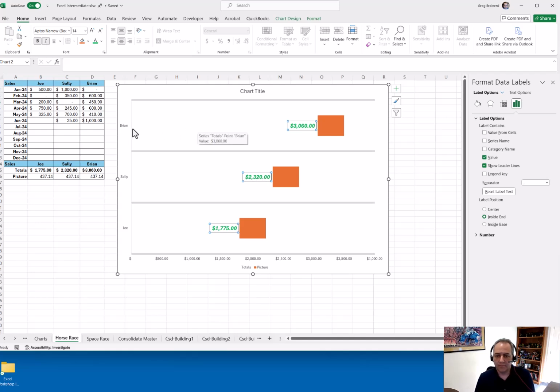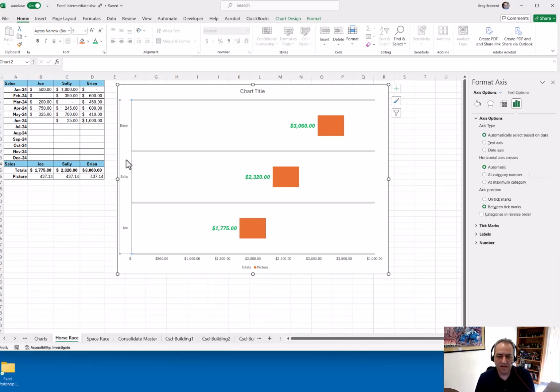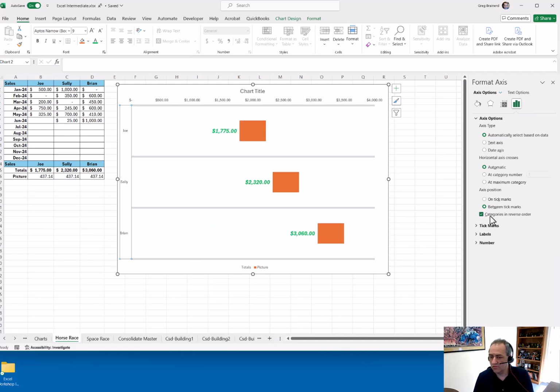So there we go. Now, another thing you'll notice is that these names are in the incorrect order compared to our chart. It starts off with Joe, Sally, Brian, and this is not even the same, so it's backwards. So I'm going to select that, and over here, under the bar label options again, I want to select categories in reverse order. That spins everything around so it's going to be in the exact same order as my chart is in.